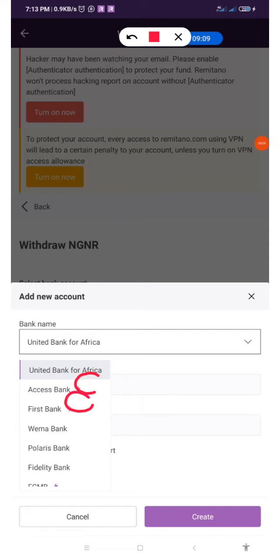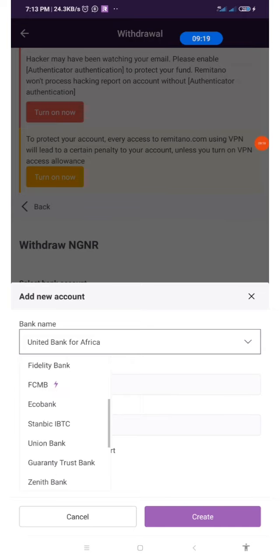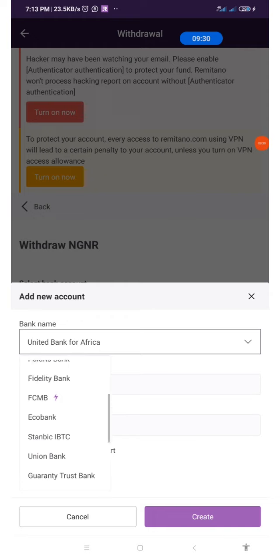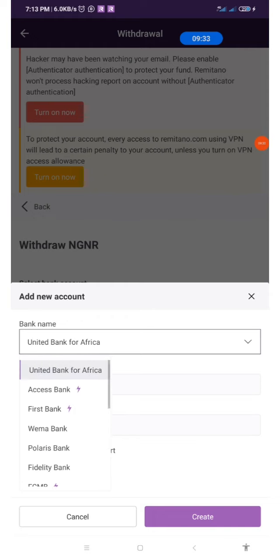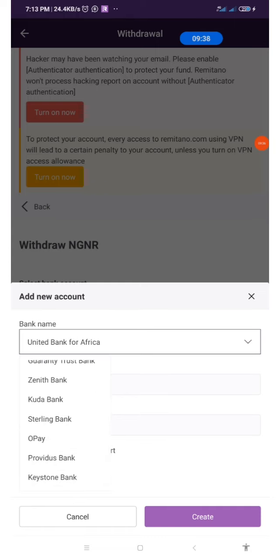I hope you can see this symbol. They are banks whose transactions are very, very fast. All these banks that have this icon are very, very fast, which doesn't mean that you cannot use other accounts. As you can see, OPay is here, Keystone is here, Kuda is here also. I think these are the only online banks that are here, Kuda and OPay. So you can register for OPay or Kuda. As for Kuda, I'm going to drop the link in the description, like I said before.